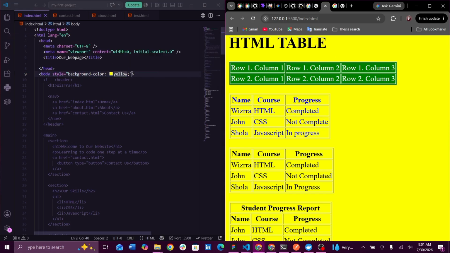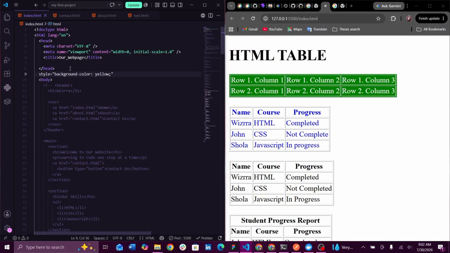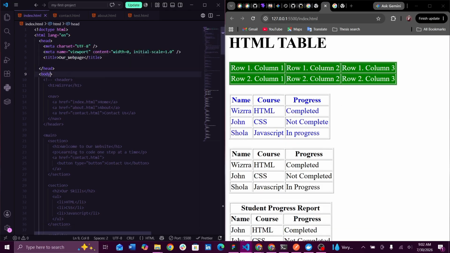Do you understand? I cannot bring all of this outside and say I want it to be body and bring it here. It's not going to work. It's not going to have any effect in your browser. You have to put it in the opening tag of your body, not the closing tag. So the opening tag of your body, it will be effective on your browser. So that is inline styling.